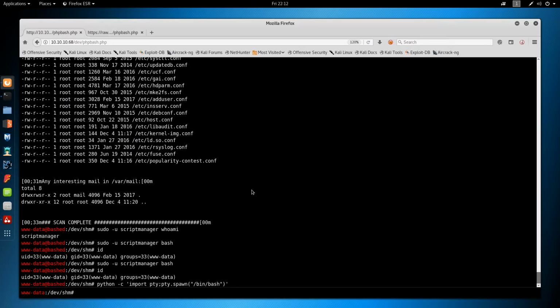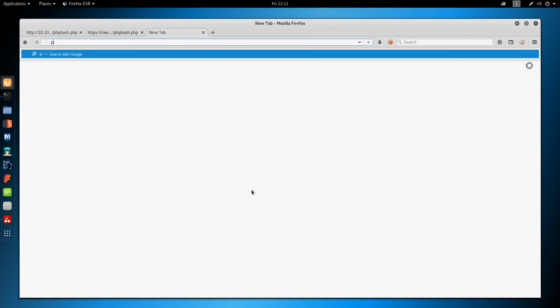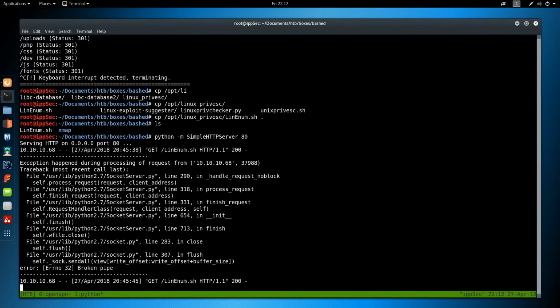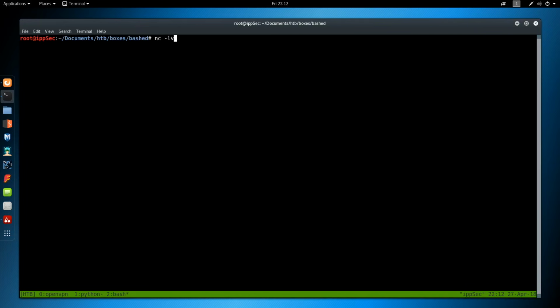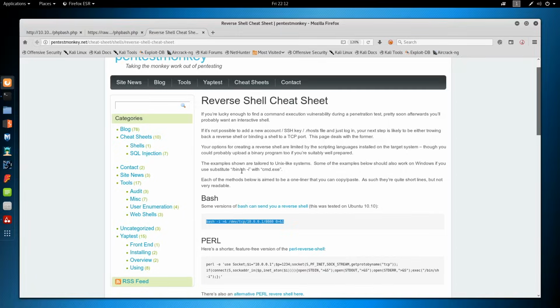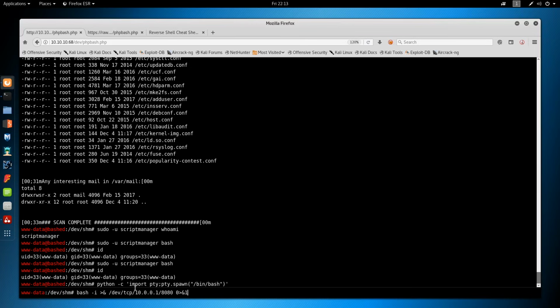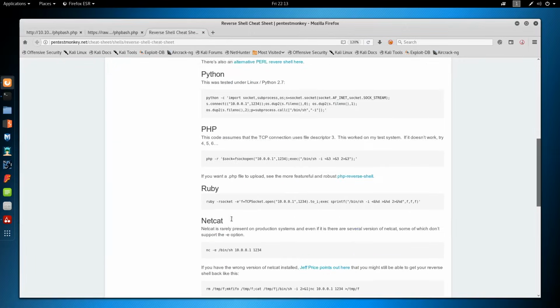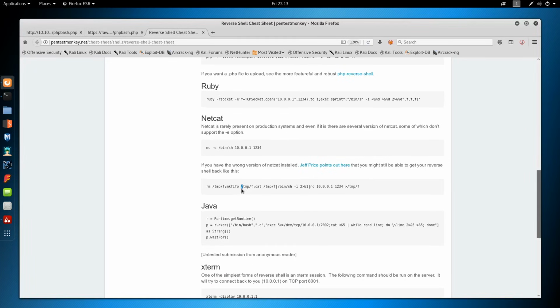So let's go to Pentest Monkey and look at the reverse shell cheat sheet and try a few of these out. So the first thing is set up a listener on my host machine. We use port 8081. Copy this. Paste this in. 10.10.14.30 is our IP. Send that. We don't get a callback, so let's try the netcat one, which is a bit more reliable.